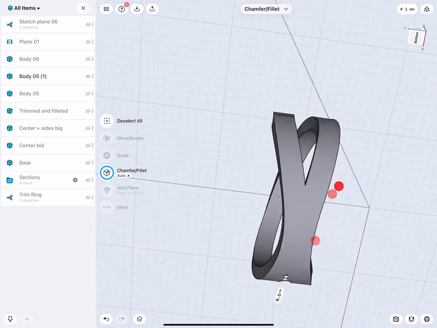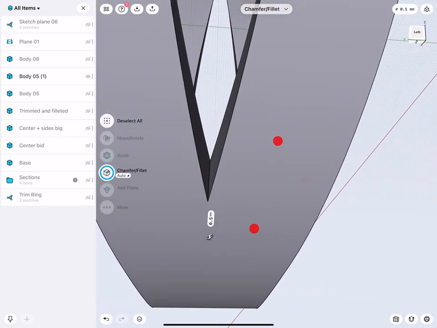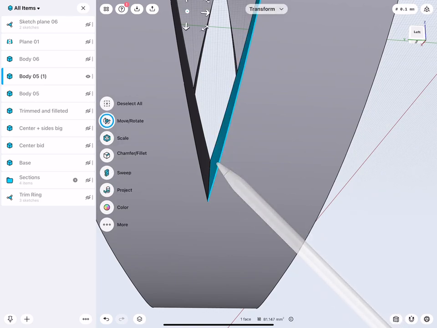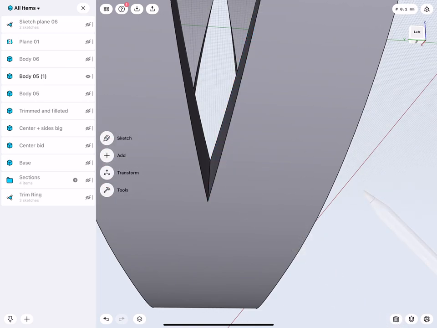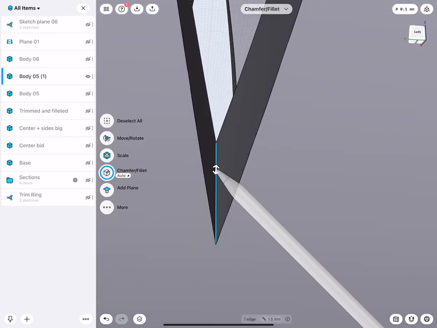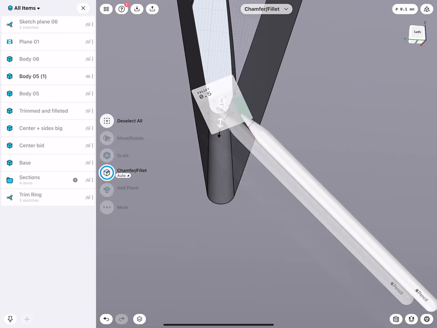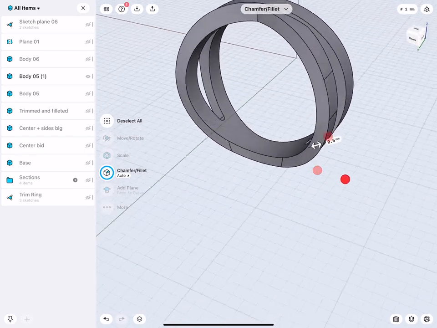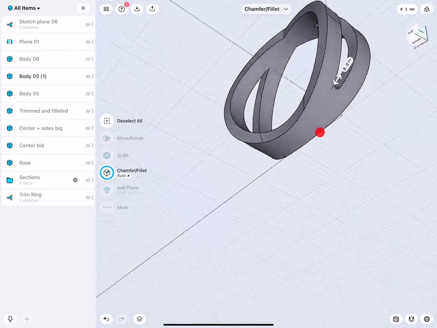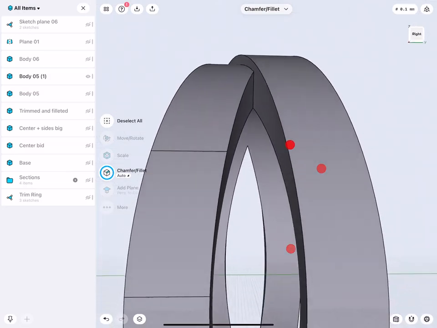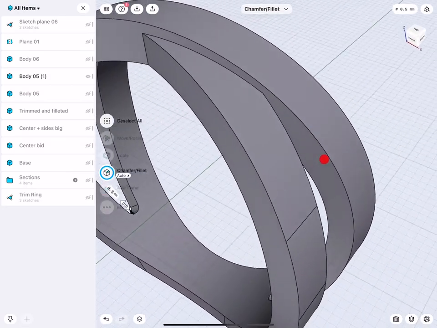0.5, maybe. We can adjust everything later afterwards. That's the beauty of direct modeling in Shapr. Maybe zoom in more so we can easier tap the edge. There we are. And we set 0.5. There we are. We also have the same here.